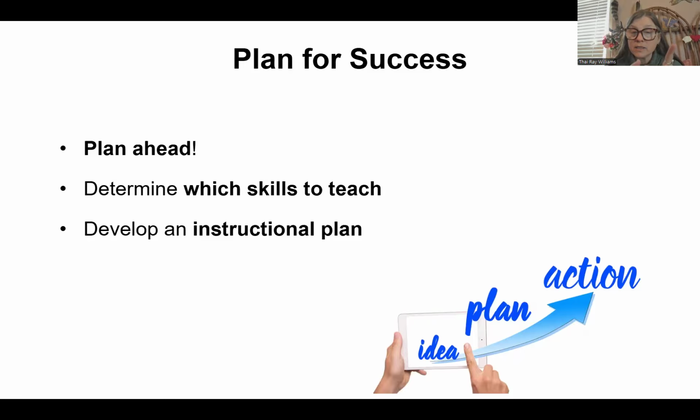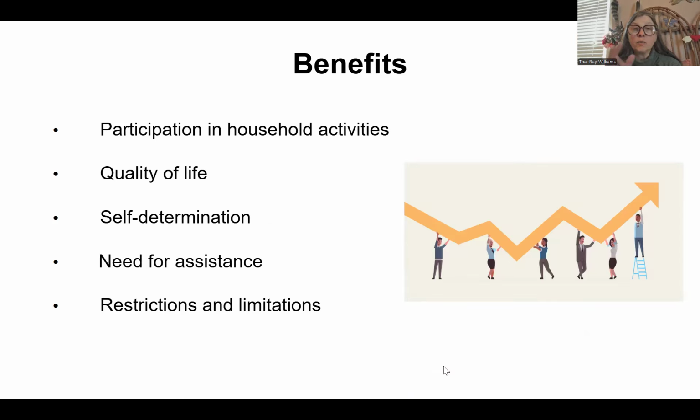And so what I like is that you start with an idea, then you plan, and then you turn that into action. And so I want you to remember why this is so important. Why is it so important that we plan for this, that we're intentional, that we're systematic, that we're using evidence-based practices? It's because there are so many benefits for the individuals that we teach. It increases participation in household activities. So that's one of the benefits.